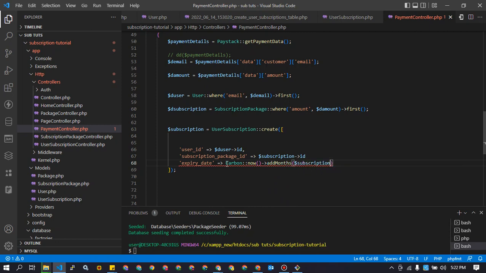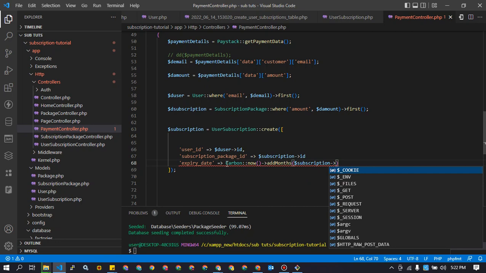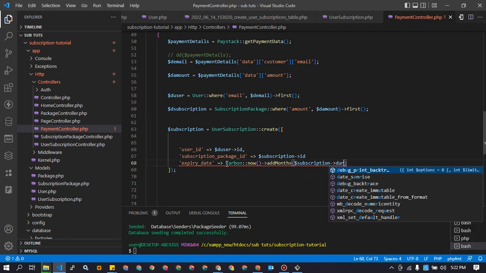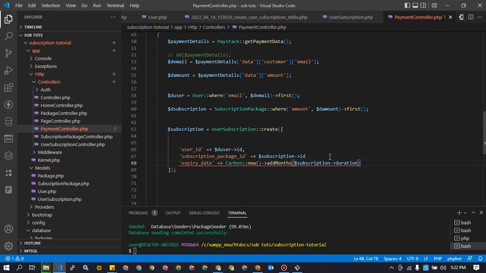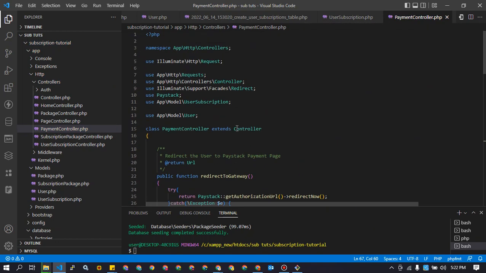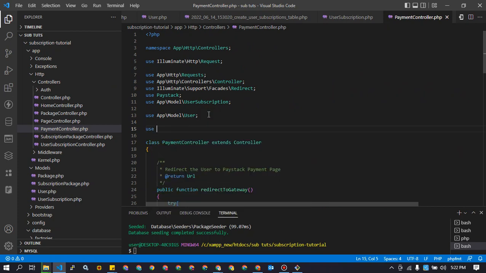We do subscription duration. So the duration is 1 month. It's going to take today's date. Carbon. So what issues?